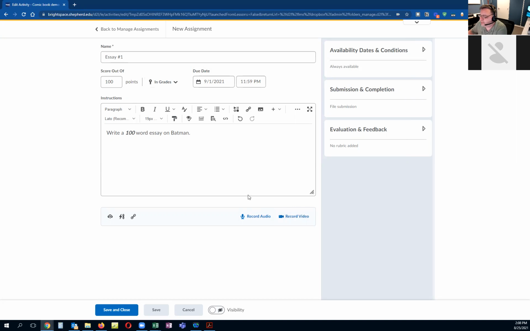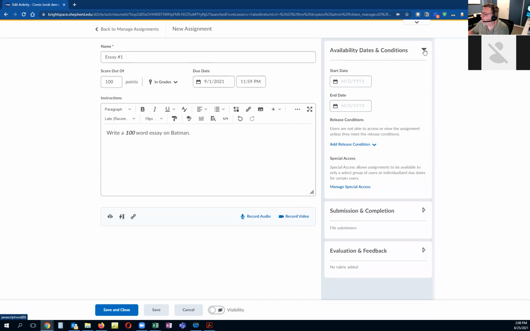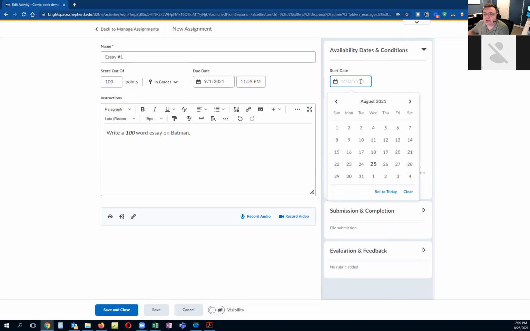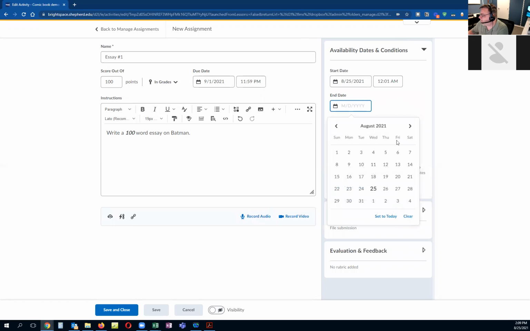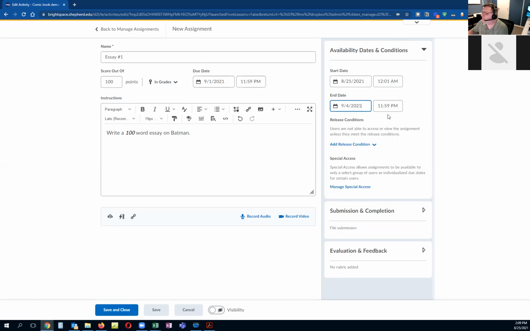So this part is pretty simple to set up. Let me show you some of the, in particular, settings that you have available to you. Those are listed over here on the right. The first of the three options here is availability dates and conditions. So we open them up here. Here you can have a start date. That's when the assignment is available. Let's click it now. The end date, let's say we're going to make it on the 4th of September.